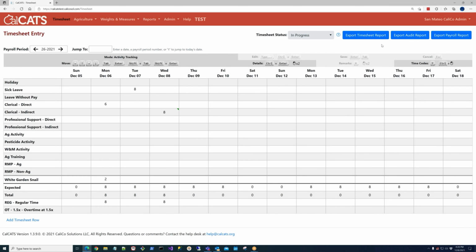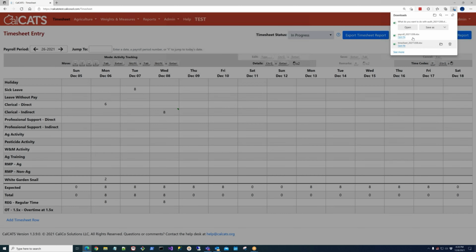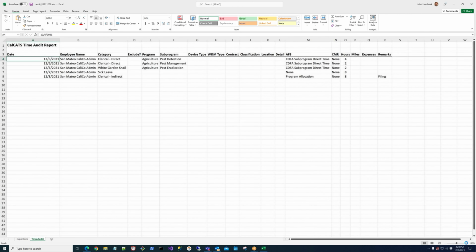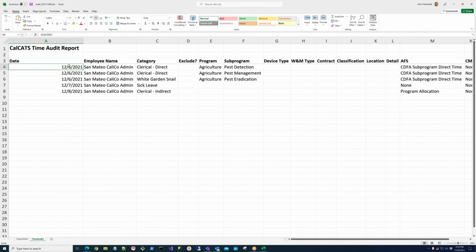And then the 3rd report is a very, very useful report. I'll run it here, but there's actually a place where it's more useful for supervisors. But for here, let me expand this so you can read it. This is a report just from my time, just for this payroll period. And it tells me the date, who I am, and which category I entered time on.